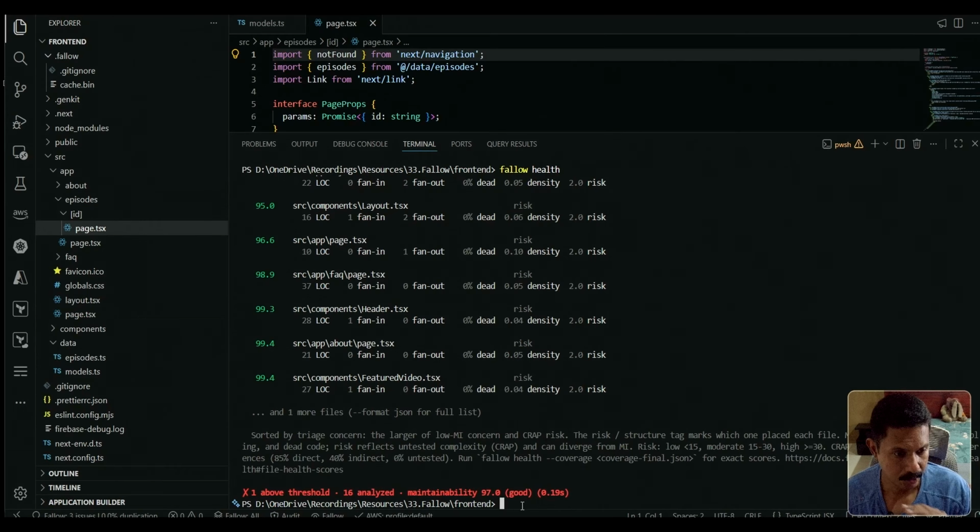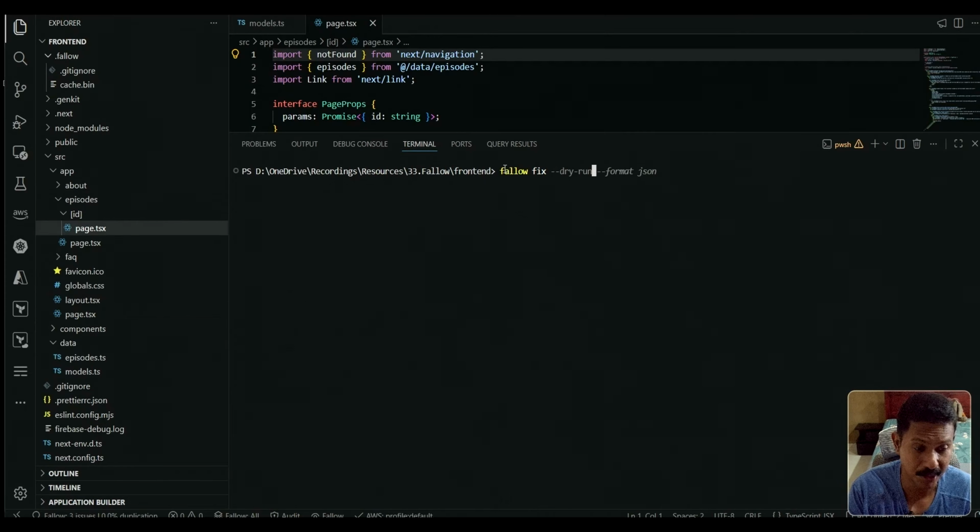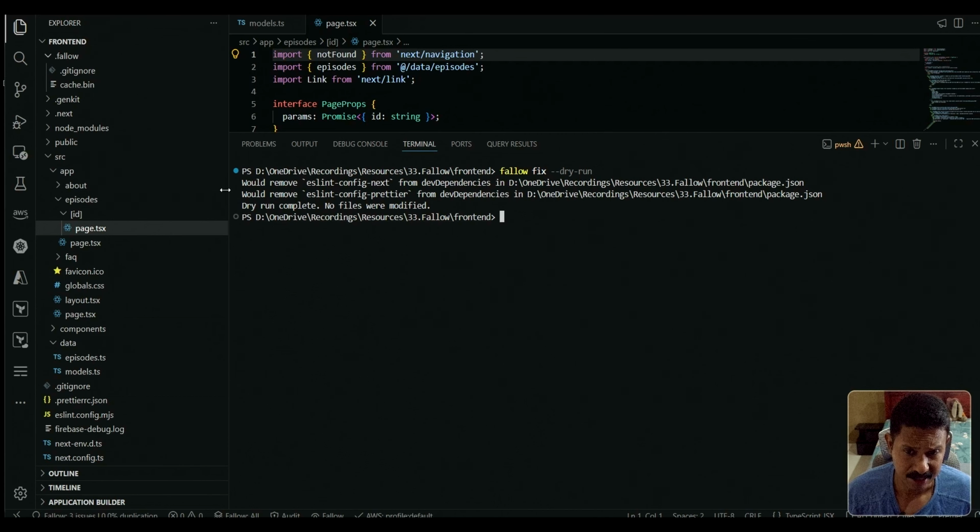Now say I wanted to fix any issues, or all the issues, what I could do is, let me clear the screen again, I could just say Fallow fix. Before I actually ask it to fix my code, I'll do a dry run. Why a dry run is because when I do a dry run, it tells me what exactly it is going to change. This is what it plans to do, and if I do not agree with it, I can just cancel. So the command for this is fallow space fix space hyphen hyphen dry hyphen run. And it will say this is what it's planning to do.